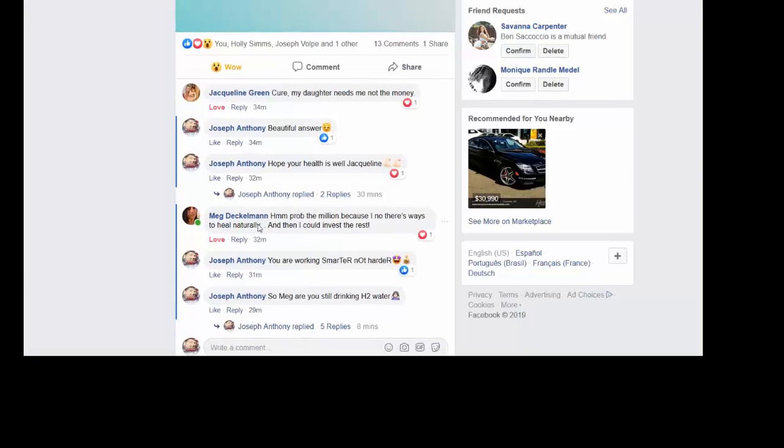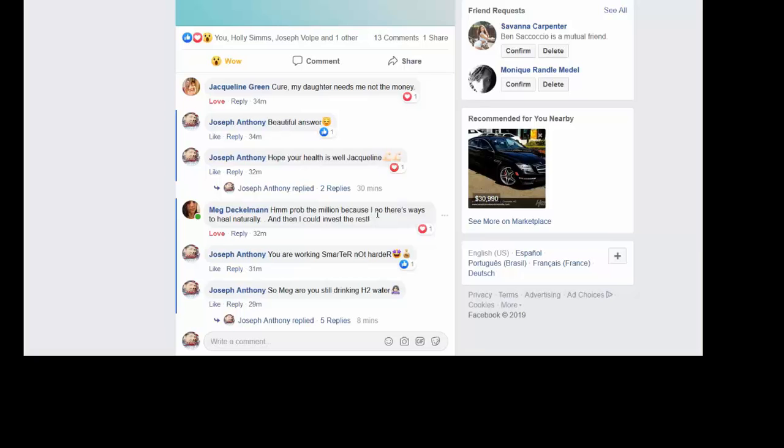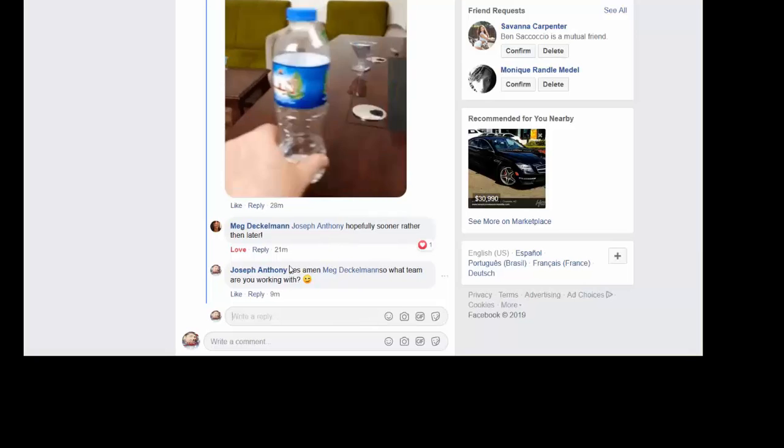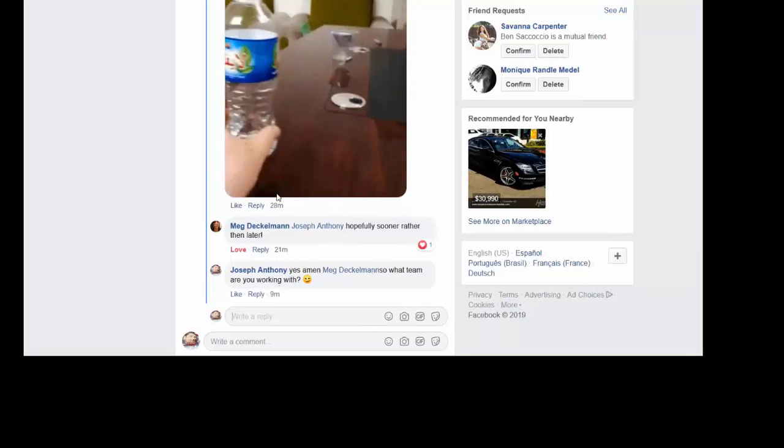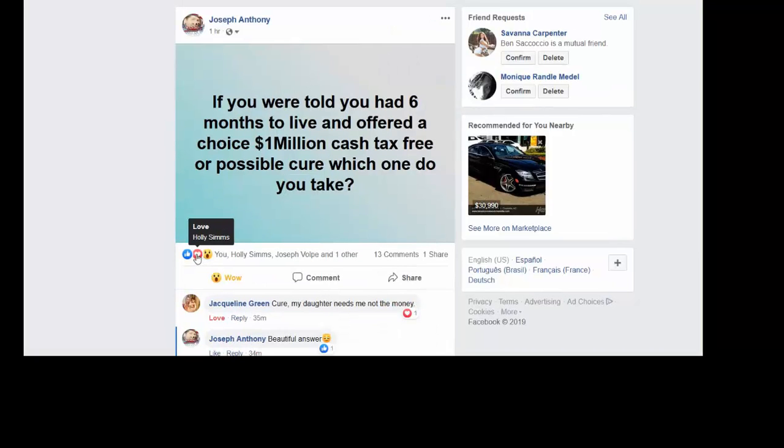And then Meg said, probably $1 million because I know, she meant it's KNW, I know there's ways to heal naturally, and then I can invest the rest. I said, you're working smarter. Oh, that's good. So that was an example of a post that you can come out with.